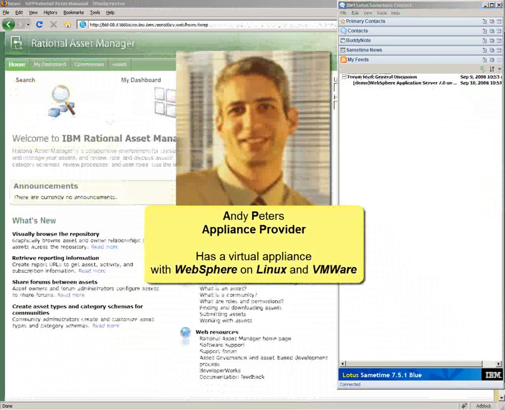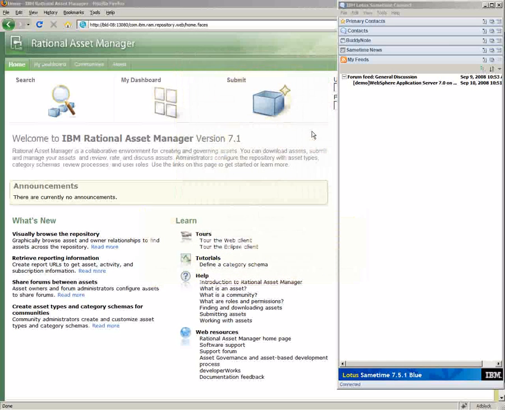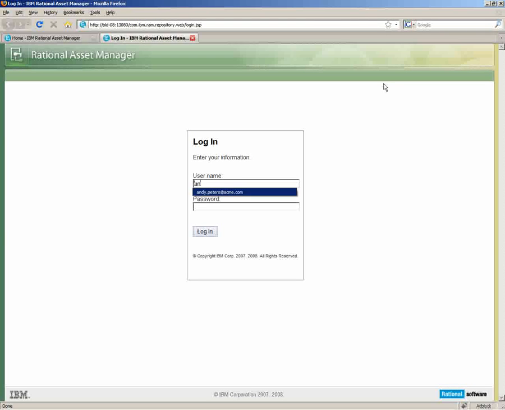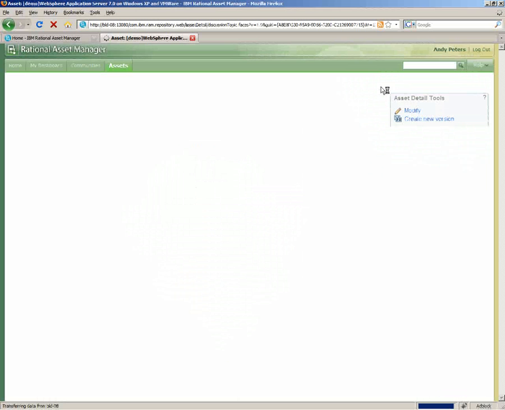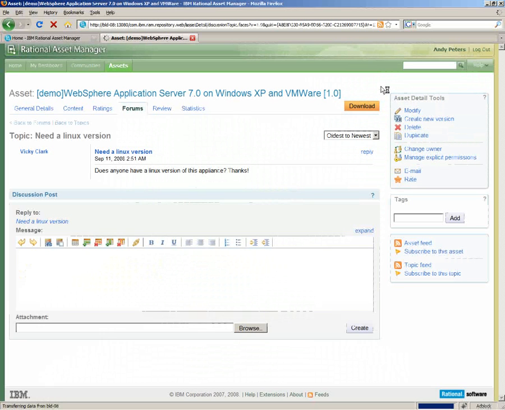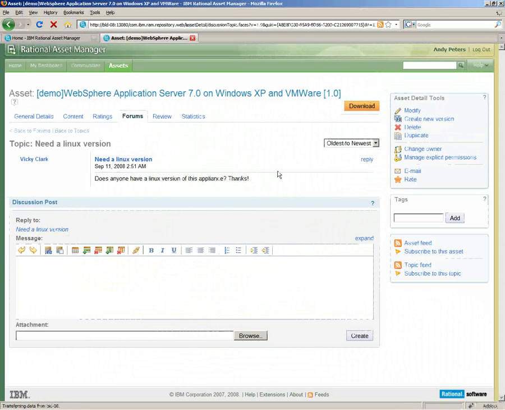Andy Peters is an appliance provider who created the WebSphere Windows appliance found by Vicky in RAM. Since Andy has an RSS subscription to the Asset Forum, he receives a notification about Vicky's request for a Linux version of the appliance. To read the request, he logs into RAM using his credentials. Since Andy has a Linux-based WebSphere appliance available from his website, he decides to help Vicky with her request by checking the appliance into RAM.